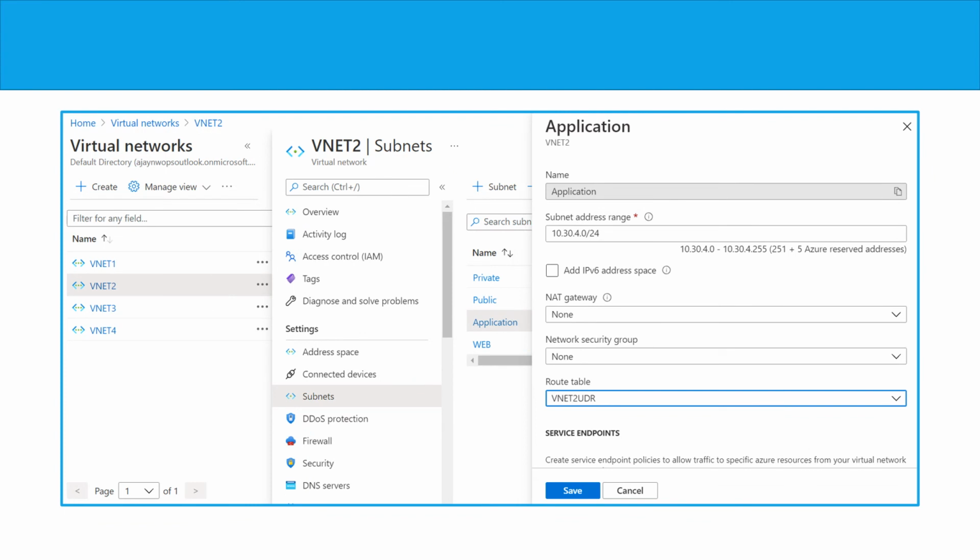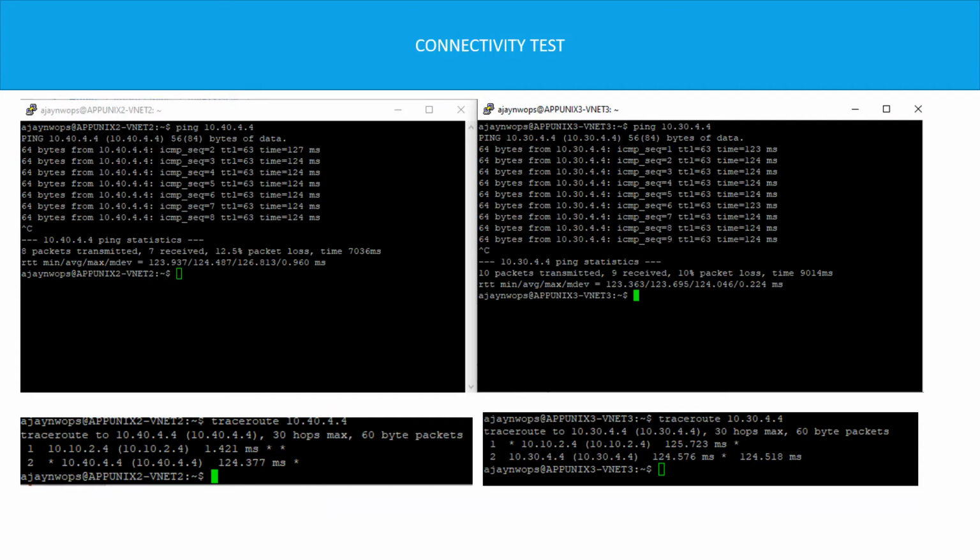Similarly, I'm going to apply vNet 2 UDR to the application subnet, which is part of the vNet 2. So inside vNet 2, go to the subnets, go to the application subnet where I want to apply the UDR. So this is my application subnet, and the range is 10.34.0, and this is the route table, vNet 2 UDR. Hit the save button.